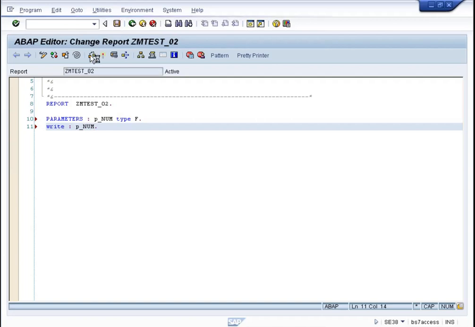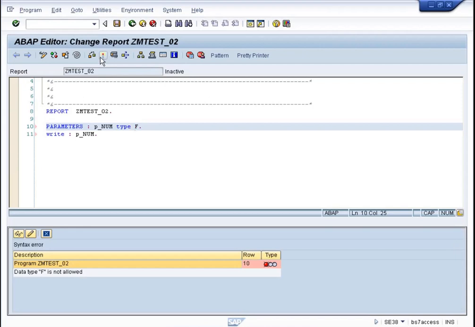Have you heard of floating? Floating means it's a point value, like 0.5. But here the parameters keyword does not support floating. We will come to this later. So we need to check with floating, and then one more.